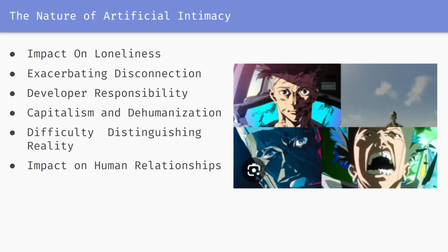Also, going back to care and AI, there's capitalism and dehumanization, right? A future where AI companions are primarily driven by capitalism is seen as potentially dark. This risks people forgetting how to deal with each other and potentially losing the essence of being human, right?